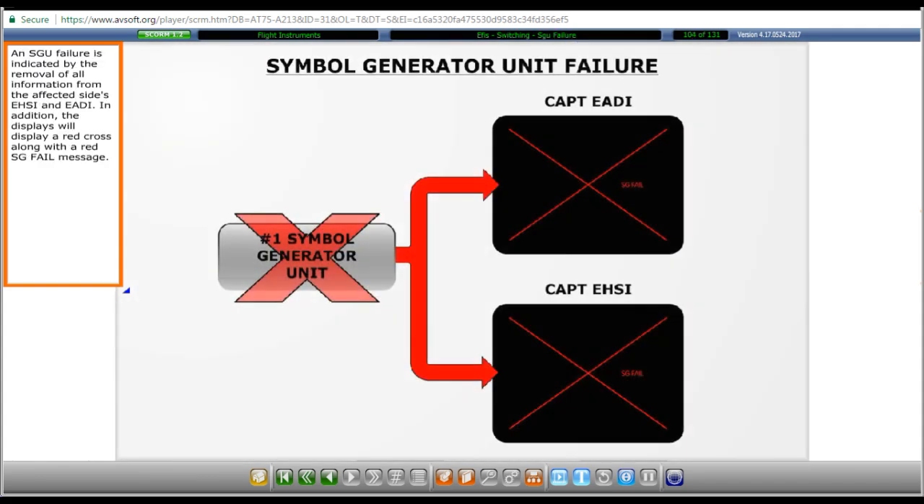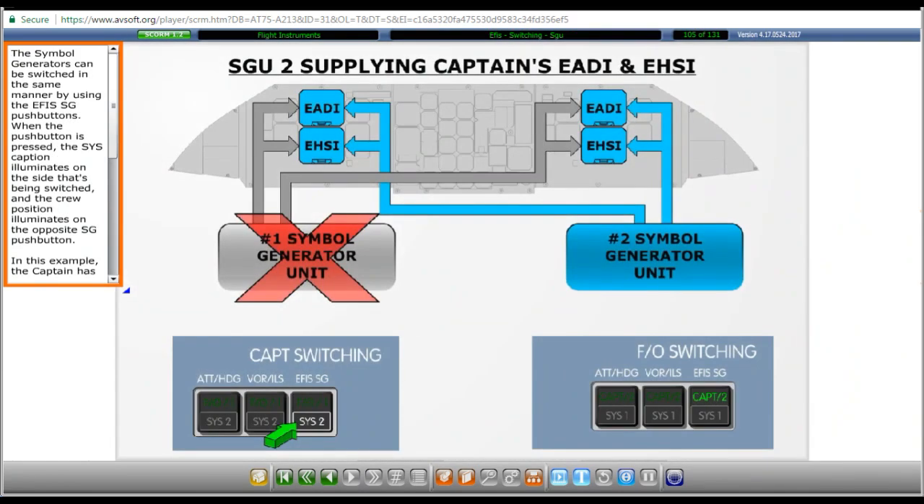An SGU failure is indicated by the removal of all information from the affected side's EHSI and EADI. In addition, the displays will display a red cross along with a red symbol generator failure message. The symbol generators can be switched in the same manner by using the EFIS symbol generator push buttons.